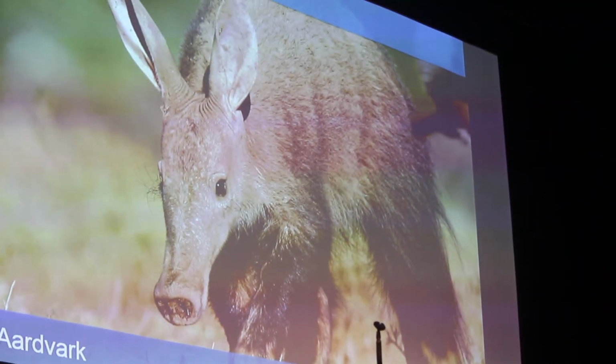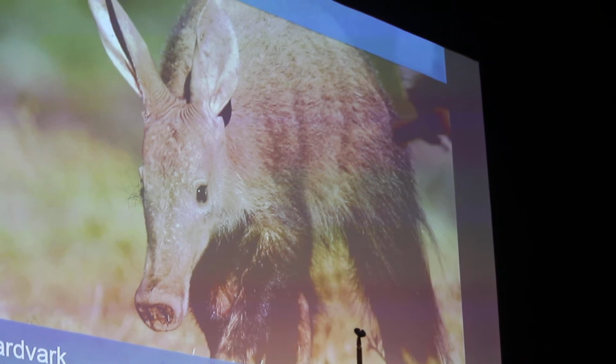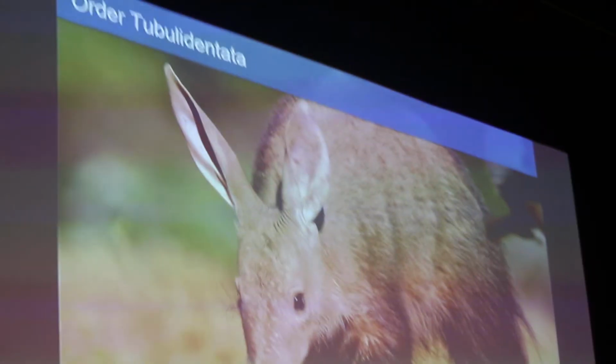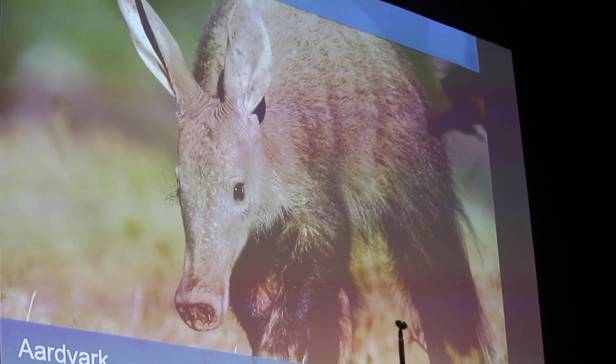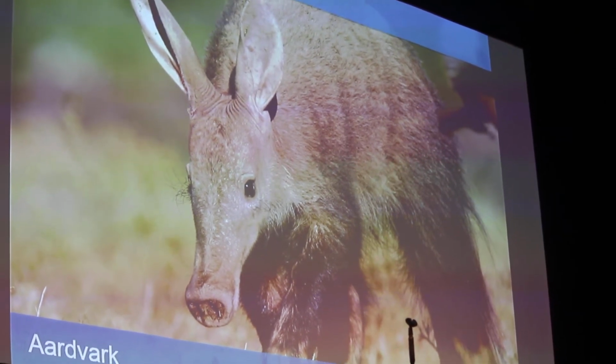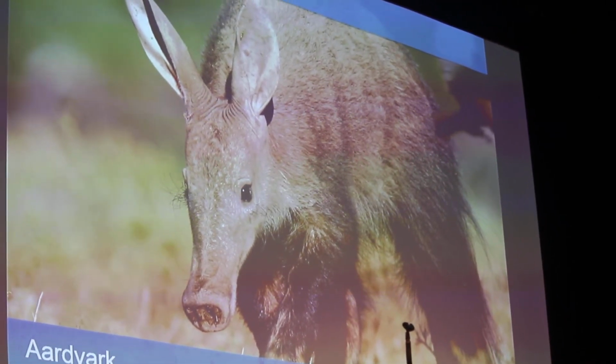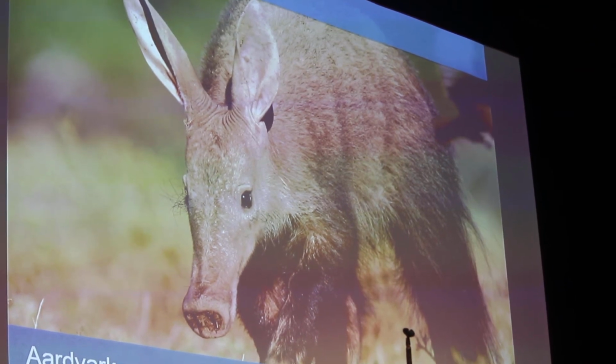First, we have order Tubulidentata. The only species in order Tubulidentata is the Aardvark. The aardvark looks a lot like a South American anteater, and so you might be thinking, well, I've seen lots of different kinds of anteaters, but in fact, the aardvark is an African species and isn't related to South American anteaters at all. It just looks a lot like them because it survives the same way.